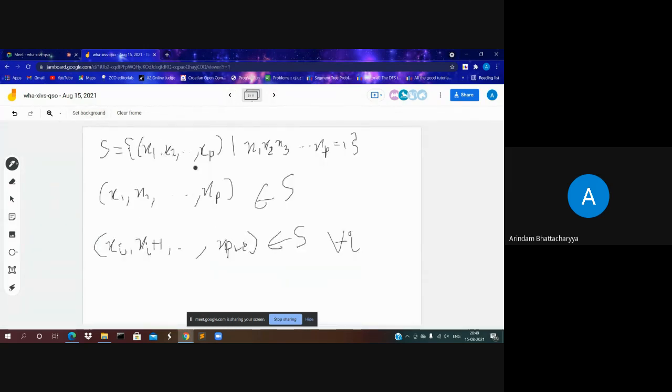Cool. So here is an interesting question, which is what is the order of S? I mean, not really interesting, but somewhat interesting. I'm guessing it's just p. No. So the order of S is the number of p tuples whose product is one.